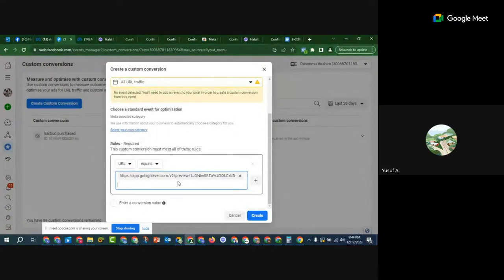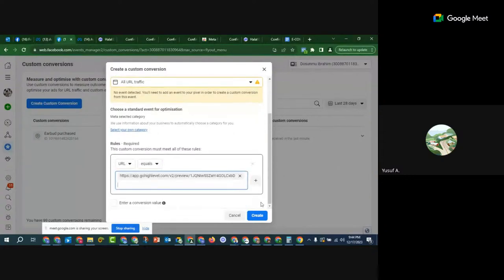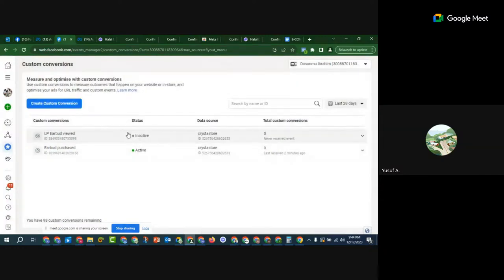So when you put the link here, what I'm telling Facebook is that when somebody comes to this particular page, track it as, say, landing page earbud viewed or something like that. Just name it anything that's going to be easier for you. It doesn't have to be grammatically correct. So just create. And that's event two created.